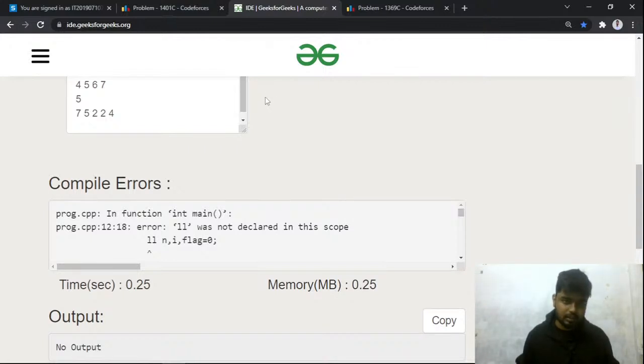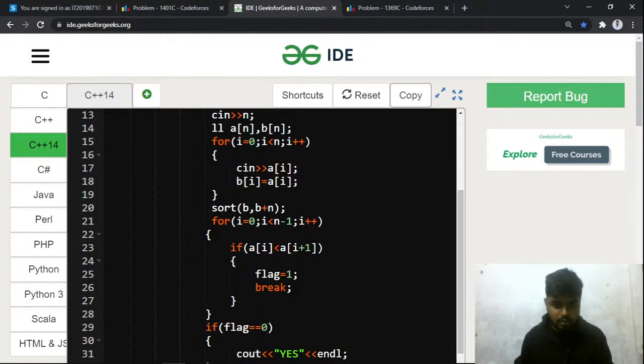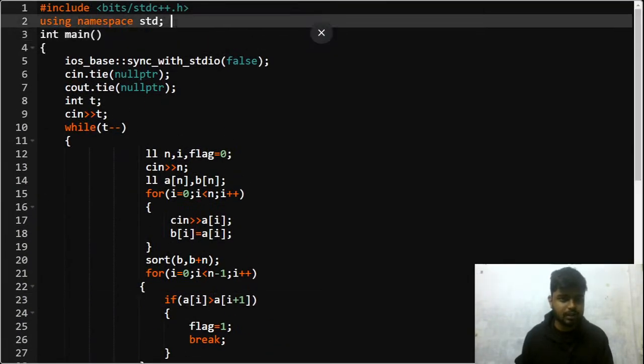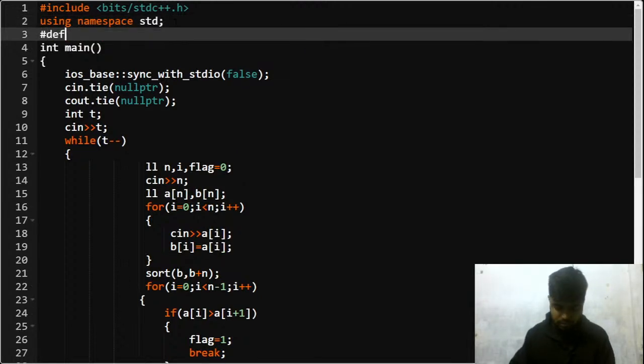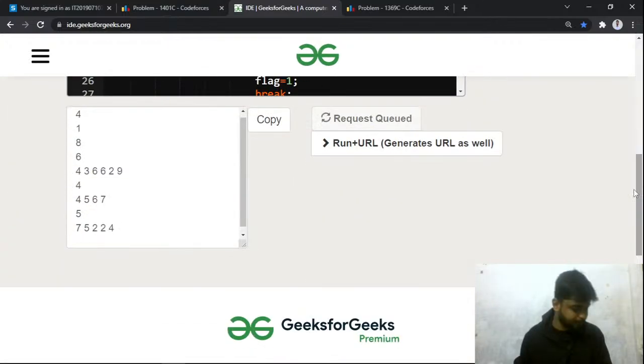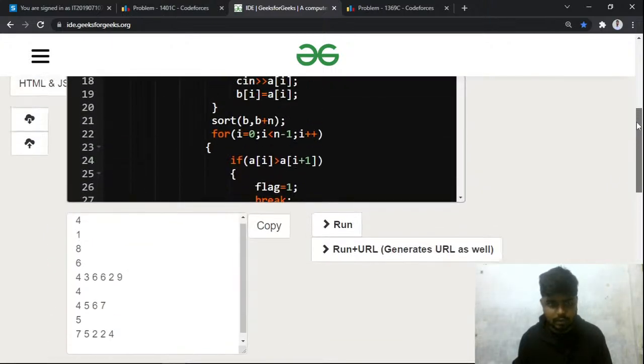If a of i is greater than, yeah, I need to break in this condition. Okay, perfect. This is something that I missed. Now let me define ll as long long. Let me see whether this works or not. Okay, I needed to print a yes and I am doing that, but still okay.